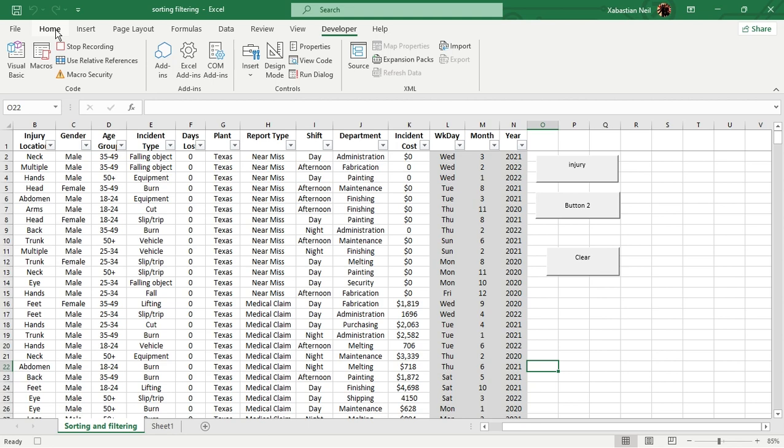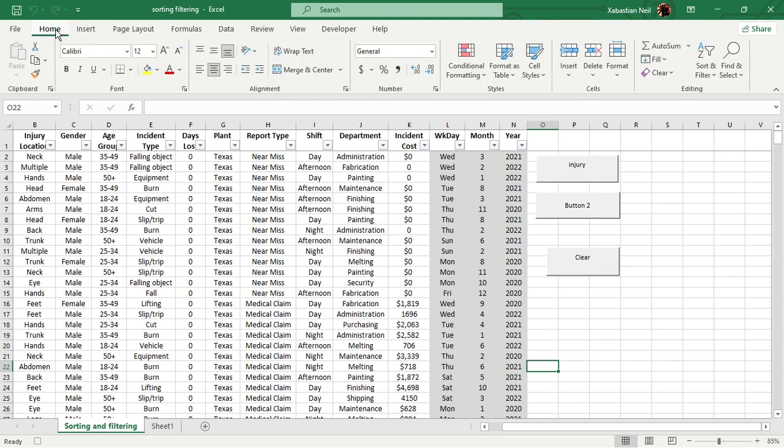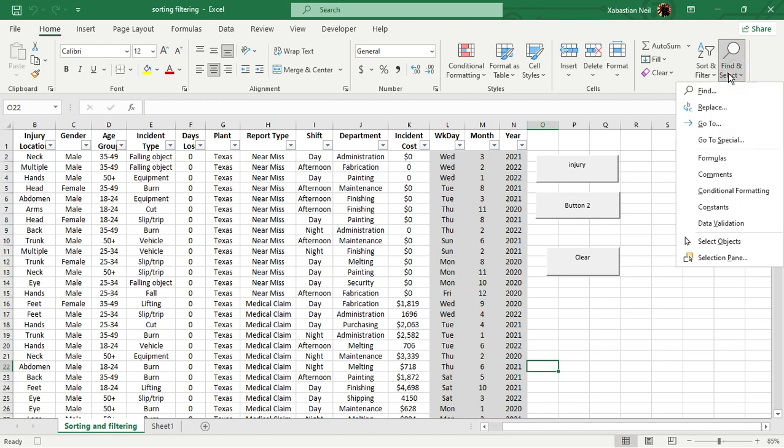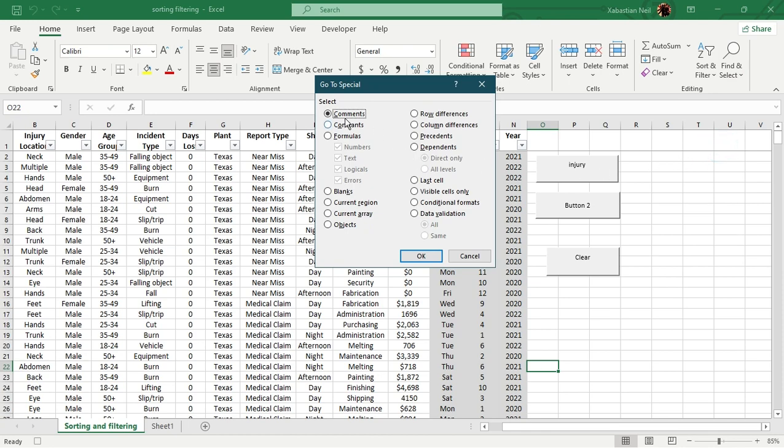Now what I'm going to do first is go to home, and you have to select the category of data. So what I'm going to do is find and select. After you select this, you will see that there are a lot of options. Just go to special, and now you can see the type of data you want to select. In case I want constants, for example numbers, text, logicals, errors.